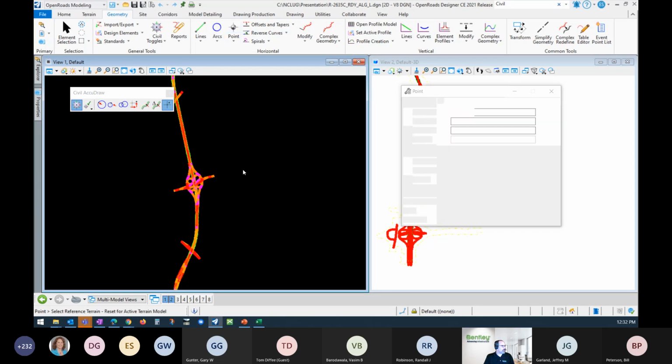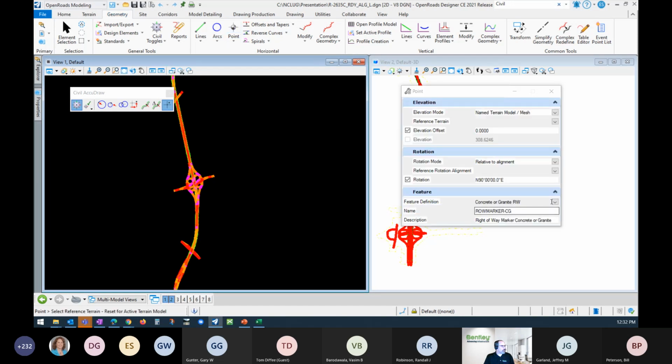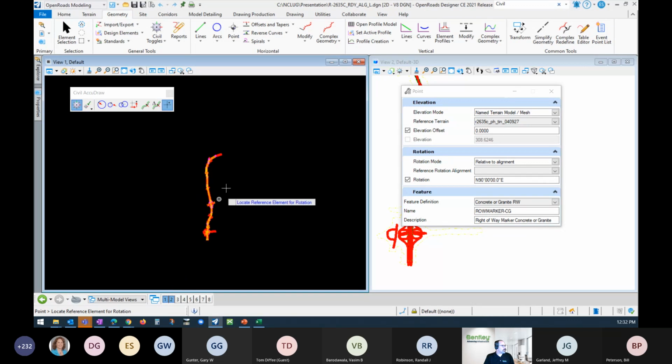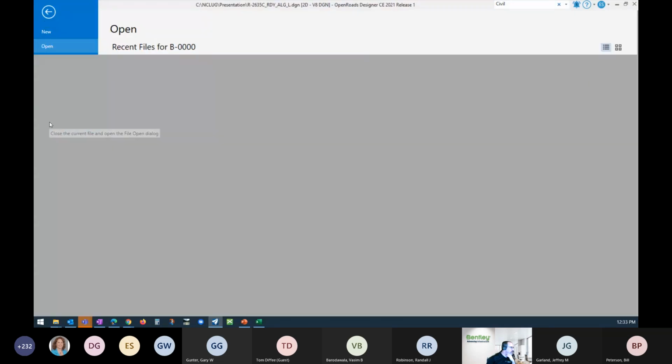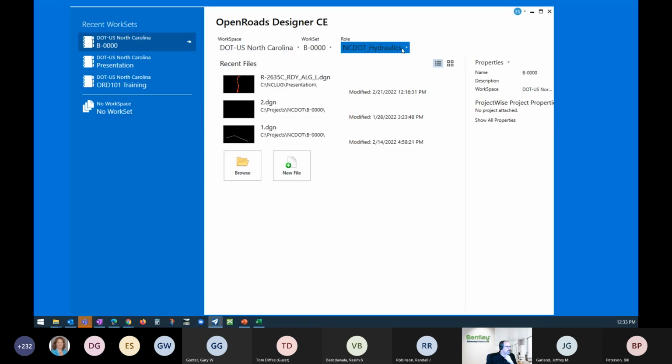Oop, it's not putting it. Let's try this again. Pick my feature definition. I'm going to let it name it. Reference, elevation. Pick my alignment. Key in my location. Huh, it's not letting me place it. I'm guessing that's because I picked a different role. Let me back out. Live demonstrations. Change this back to roadway.